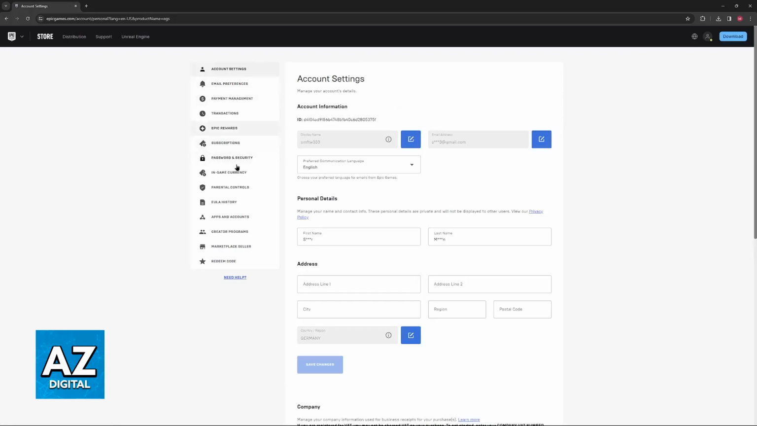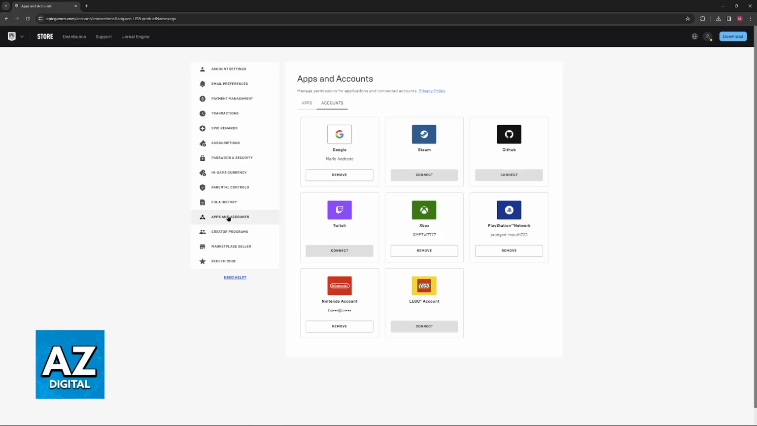You will be redirected to the account management page, and in here you have to switch over to apps and accounts on this left-sided menu. You will be able to choose between apps and then finally accounts. When you go over to accounts, this is where you can manage all the connections made to Epic Games, including of course Fortnite itself.